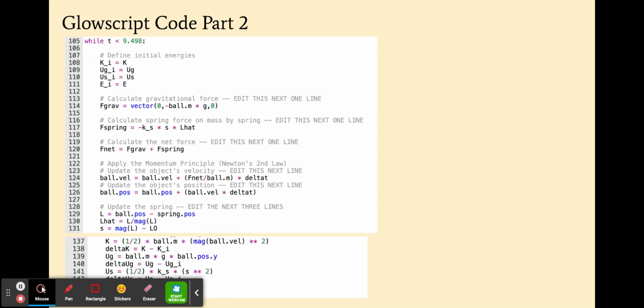And then here's part 2 of the closed loop code. I changed the time to the time of my last iteration, and then I defined the initial energies that were calculated earlier, and then defined F grav and F spring using the net force formulas, and implemented Newton's second law, the velocity and position update formulas mentioned earlier.